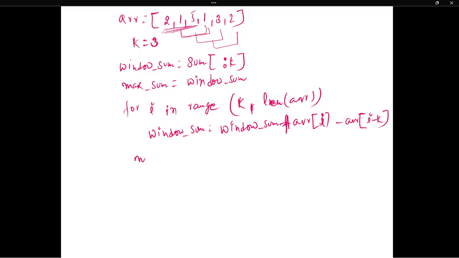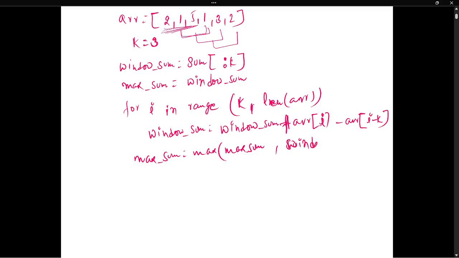Then we are doing maximum_sum equals maximum of maximum_sum comma window_sum. Okay, and then we are printing maximum_sum. So this way we are solving the sliding window.